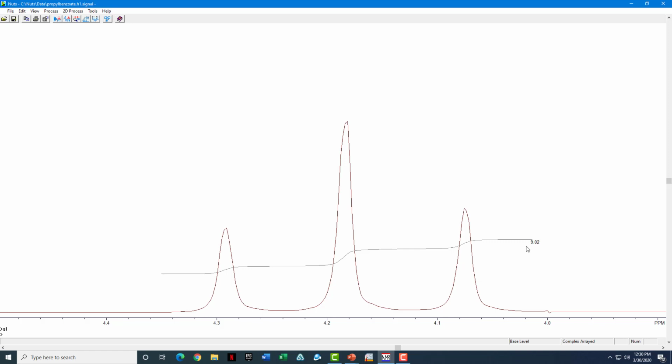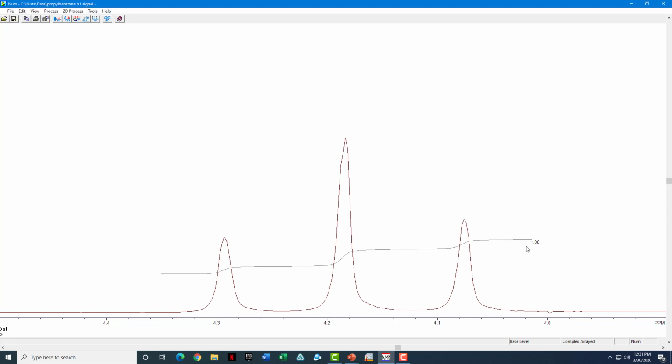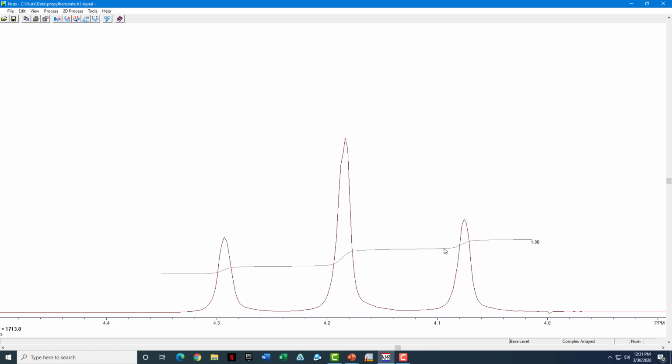Now the next thing we want to do is look at how signal to noise compares to the number of scans. So let's go back to slice number 1. I typed the SL command for slice instead of using the pull down menu. Go to slice 1. Notice our integration is 1 again, and we're going to use the signal to noise function. You can also just type the command SN. So let's do a signal to noise calculation.